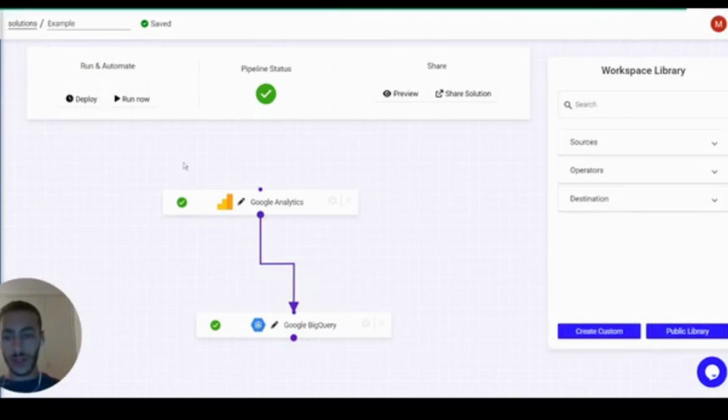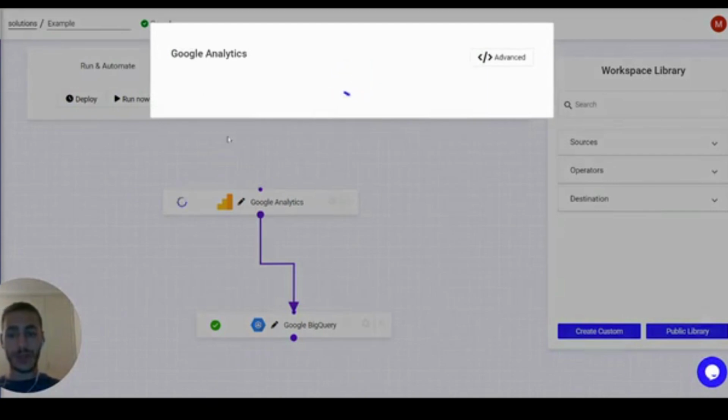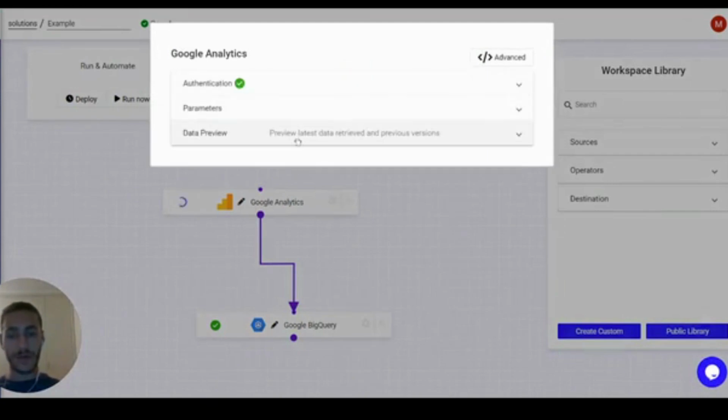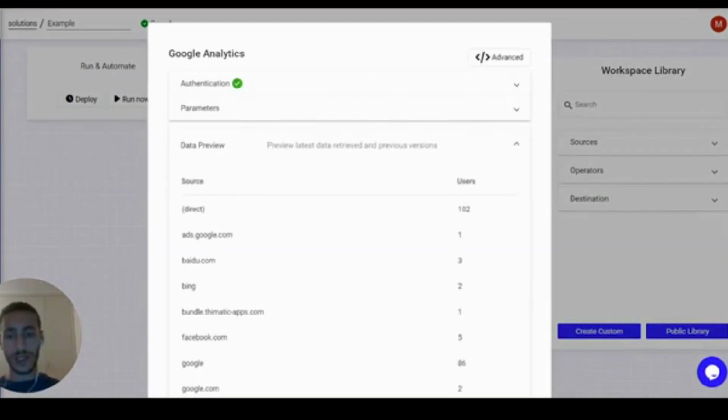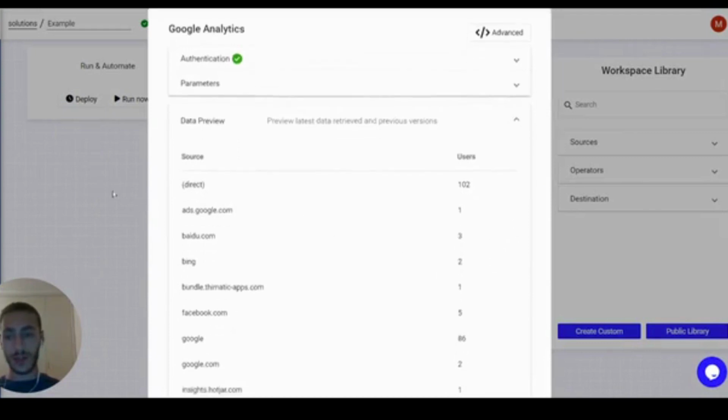So if we run this solution, it will start off by executing all the sources, and once the sources finish running, it will propagate that data into the proceeding block and so on. So whenever any block in our solution finishes running, we'll be able to go back into the configuration panel and preview the data that it had pulled and make sure that it's the way we want it to be.